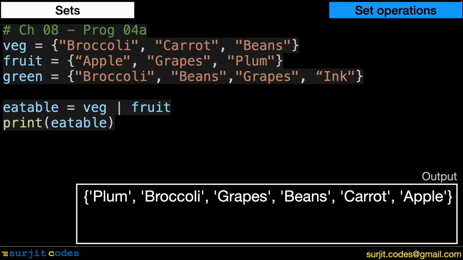If an item is present in both the sets, we include it only once in the union set. Eatable has 6 items. 3 of them are from veg and 3 are from fruit. The two sets did not have any common item.